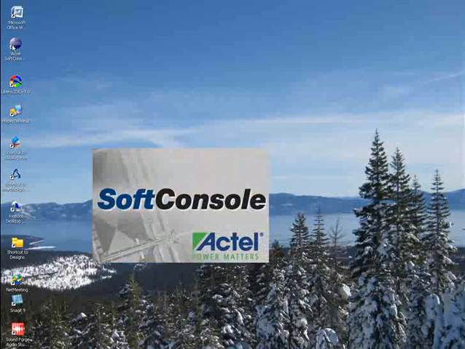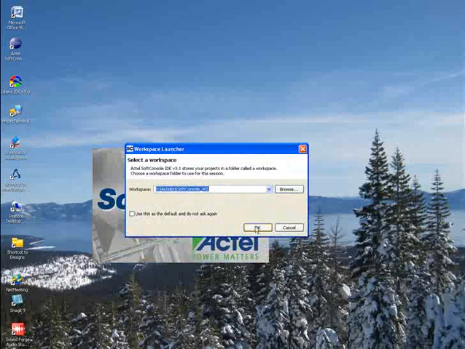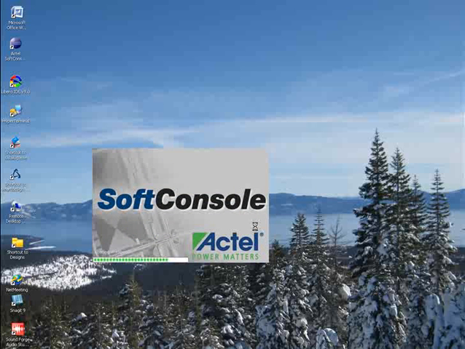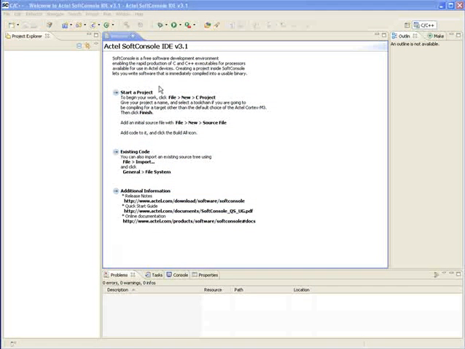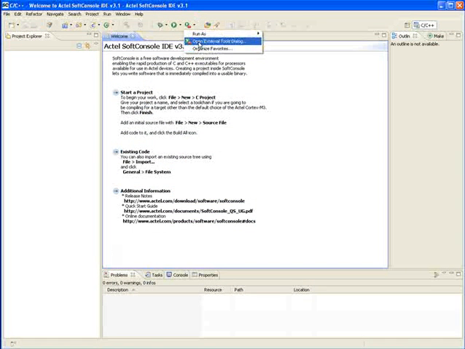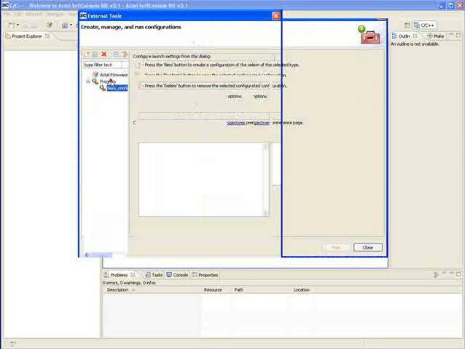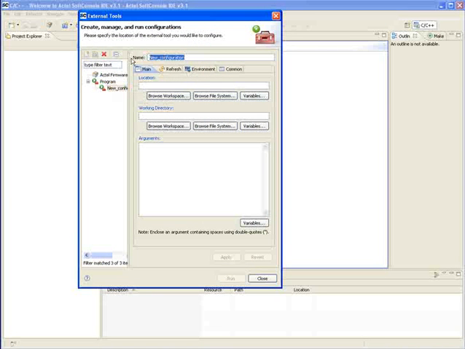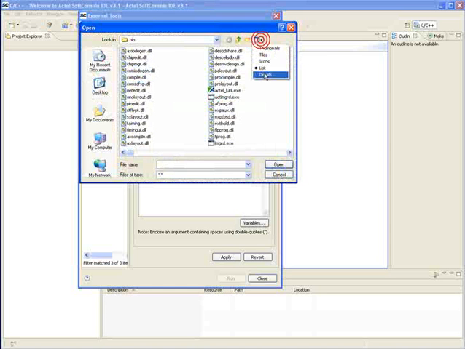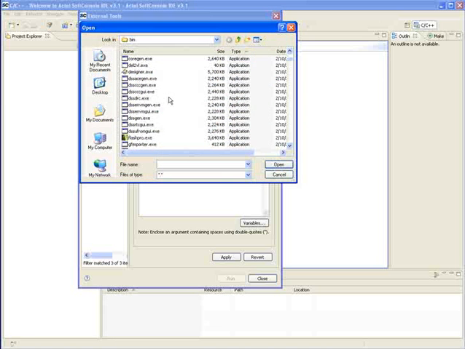Let's start by opening Actel Soft Console. We select a workspace, and then the Eclipse-based IDE will open. First of all, we're going to set up the MSS configurator as an external tool. So we double-click on Program, and then type in MSS configurator as the name. And then we use Browse File System to go select the Smart Design executable from the Libero installation.